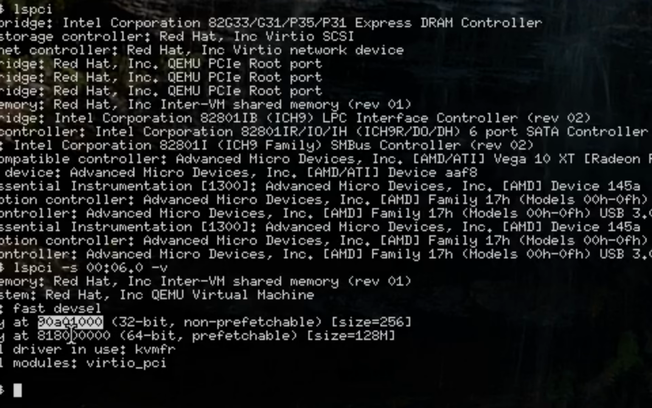But the second range, they call that BAR 2, base address register 2. Actually, I think it's 0 indexed, so this would be base address register 1. But anyway, you can see here its size is 128 meg. The other one's only 256 bytes, but this is 128 meg. That's user specified. I actually have told QEMU to add this virtual device to this virtual machine at 128 meg in size.